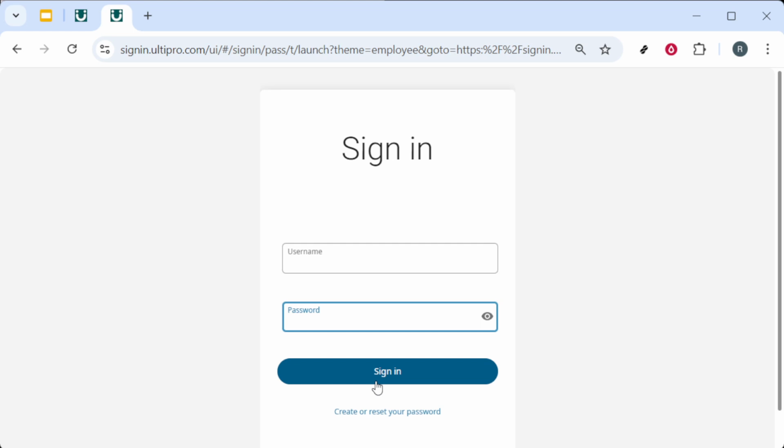In case you see an error, re-enter your username and password carefully. If the issue persists, it may be a temporary outage or an account-related restriction, and your HR or IT support team can help. Once you're signed in, you'll land on your UKG Workforce dashboard, where you can access schedules, time cards, pay information, and more.